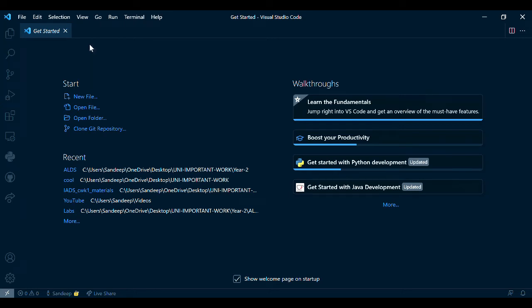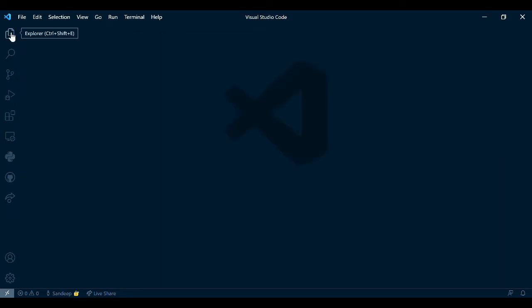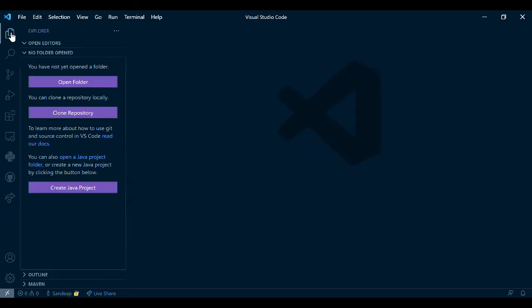Are in Visual Studio Code, you see this Get Started page, which always occurs on startup. So you can just exit this. And now the first thing you want to do in Visual Studio Code is to press the Explorer and select the folder in your computer.